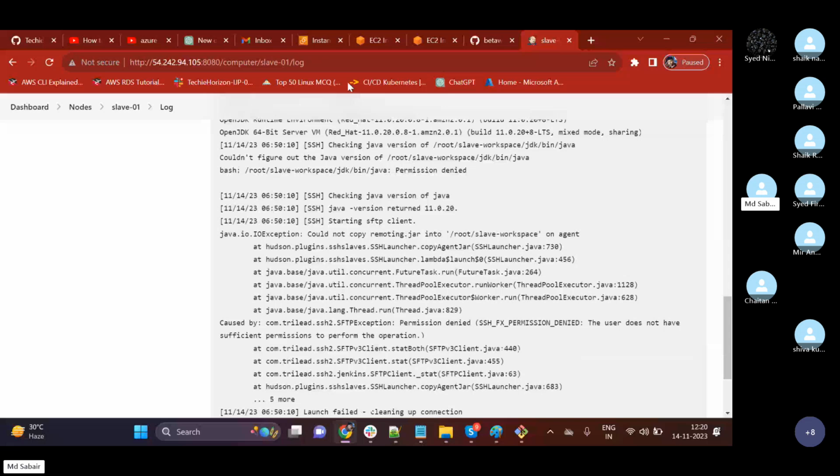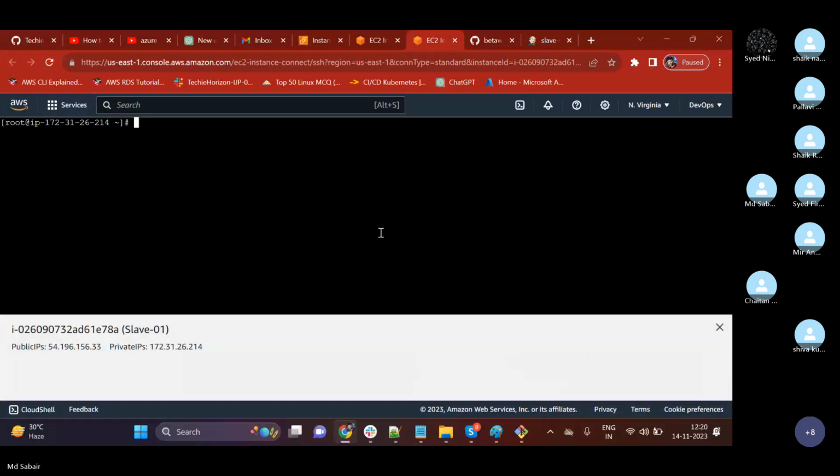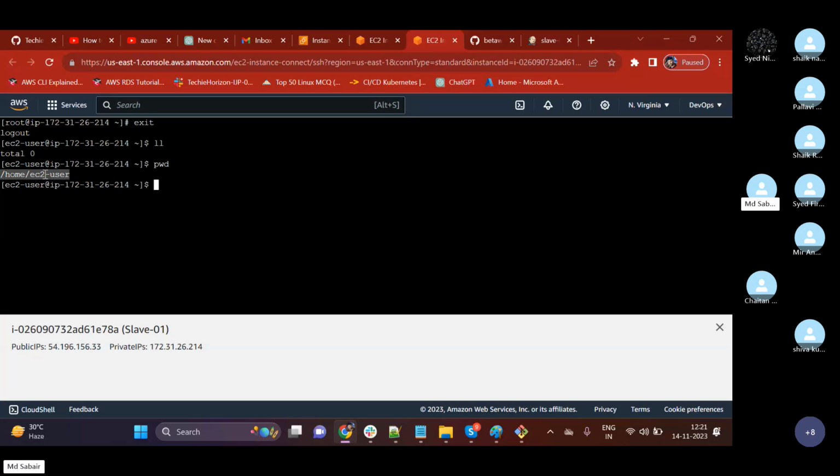Or else let me do one thing. Instead of using root user, sudo, let me do one thing, exit. Okay, so this is my EC2 user, right? So let me copy this particular username. I mean this particular location should be my workspace location.